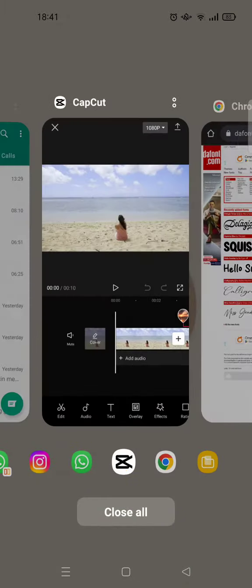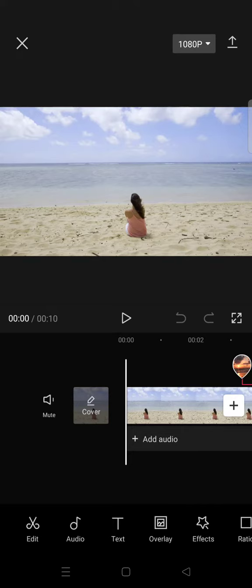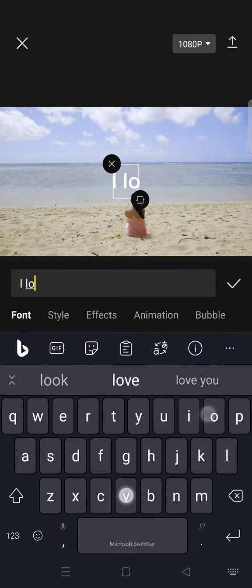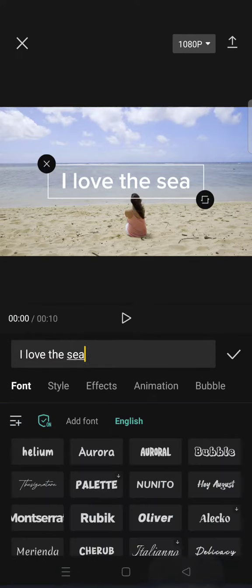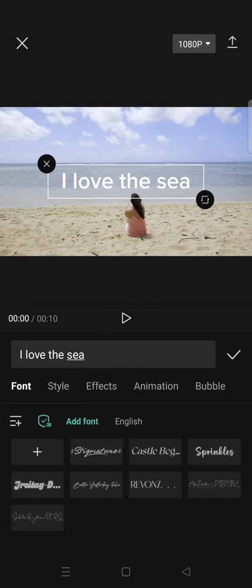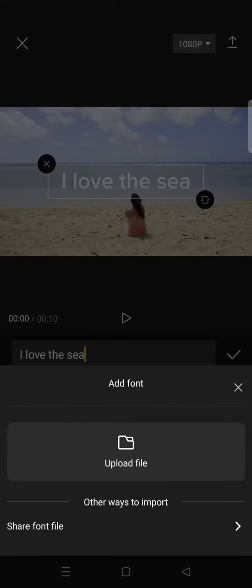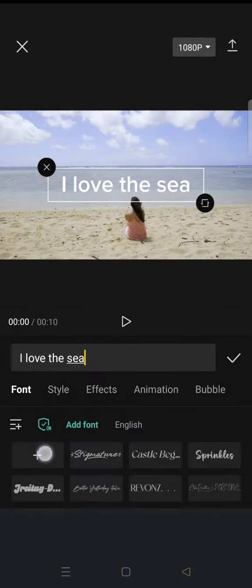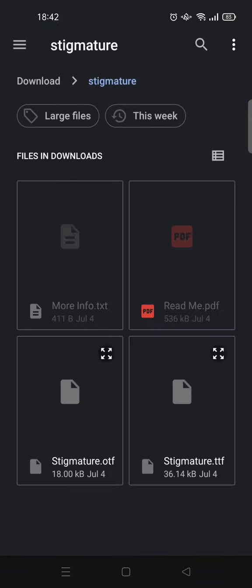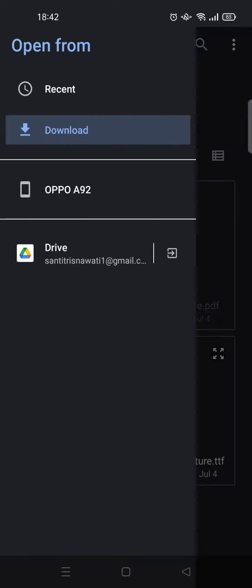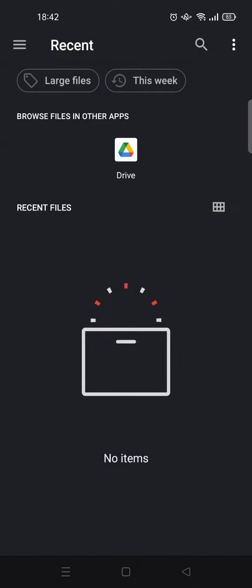Then after that you can just open the CapCut app, and to import or add the font you just need to go to tags, click on add tags, and here just add your tags first. Then after that click on the add font tab, and then here click on the plus icon to add a new font to CapCut. Then click on upload file, and then you can just choose the font that you want. I'm going to go with recent.